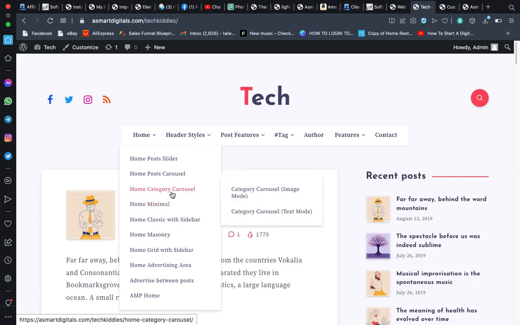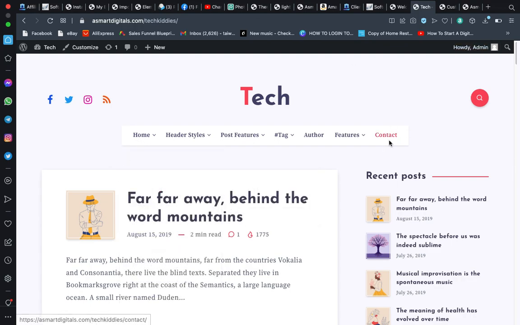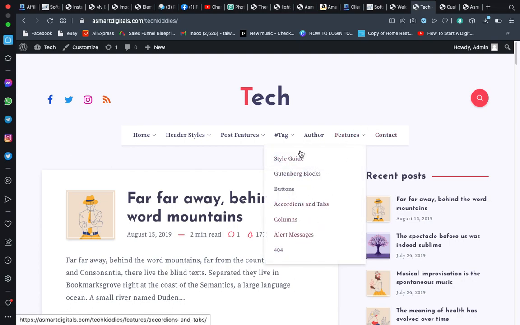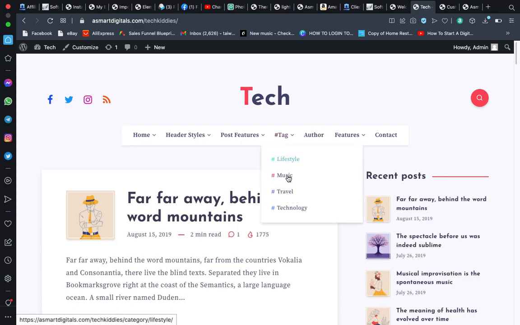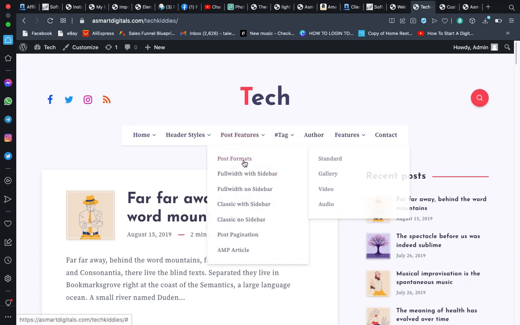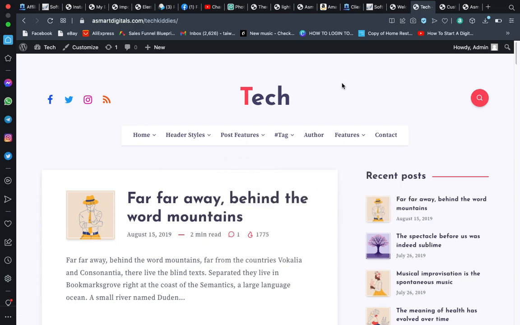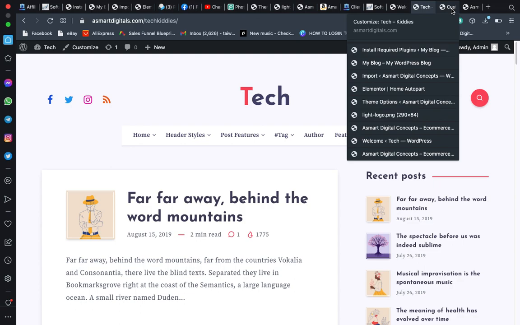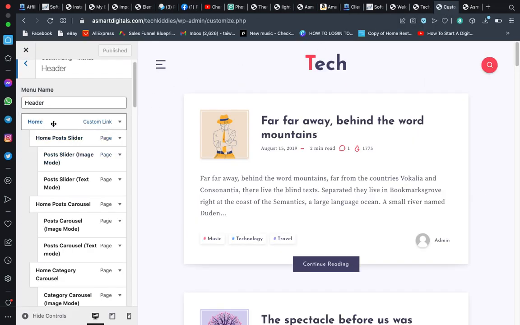How to create sub menus is what I want to explain. Like this contact, it has no sub menu. If you hover the mouse on it, it doesn't show anything. But features has some sub menus. Auto has nothing. Tag has. Post features has. How to do that? That's what I want to explain. So to do it, you come back here. All you have to do is just click and drag.